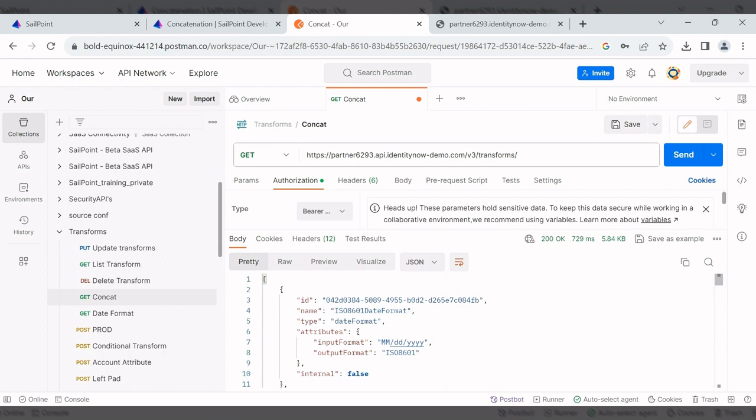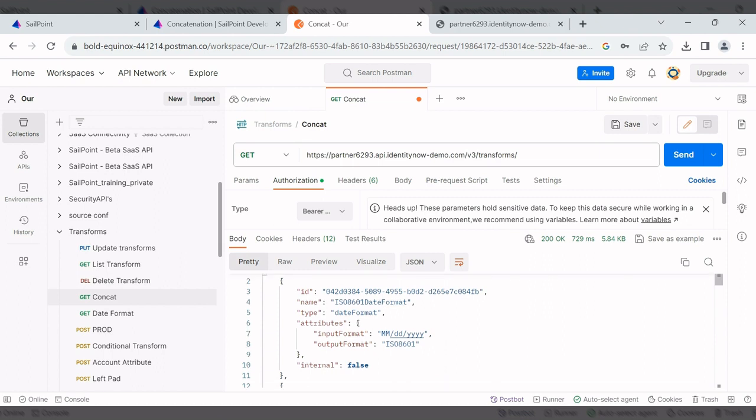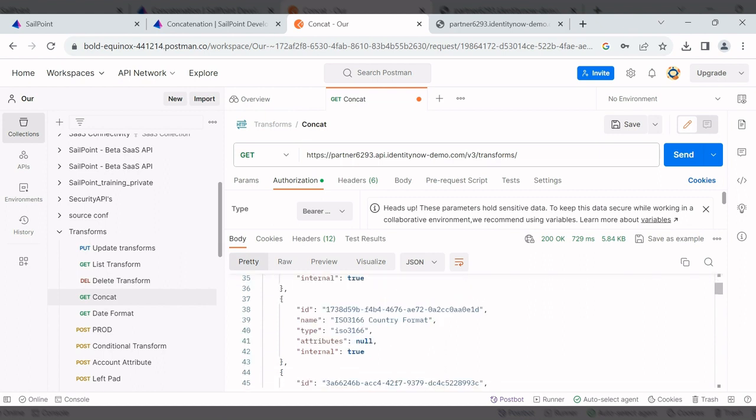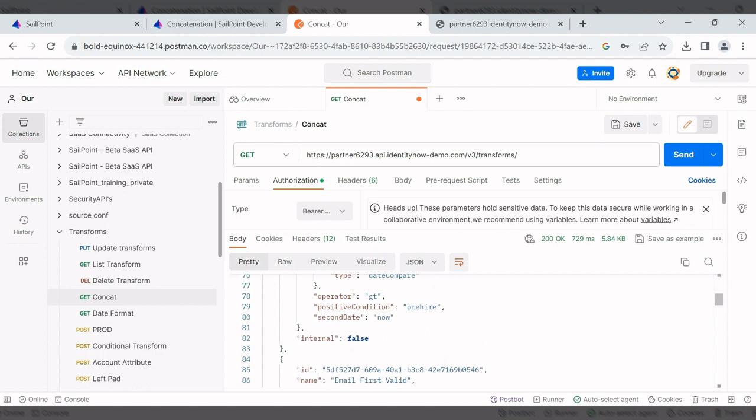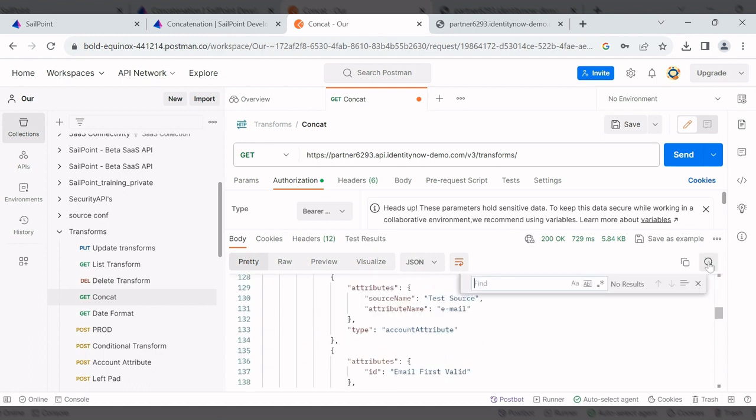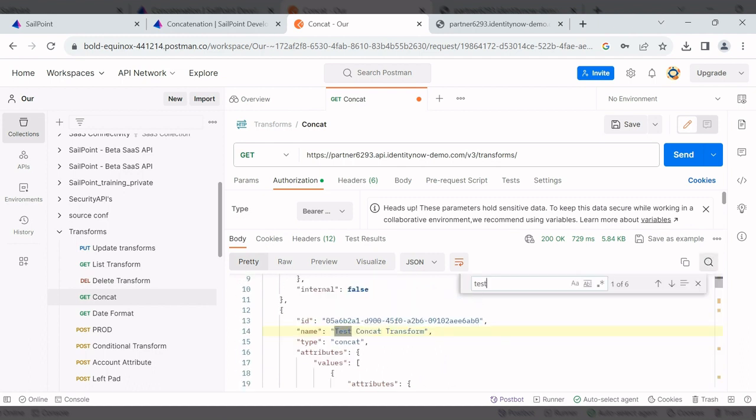Here we can see all the transforms that are available in the tenant. Let me search for a transform which we have created. You can see here test concat transform demo.